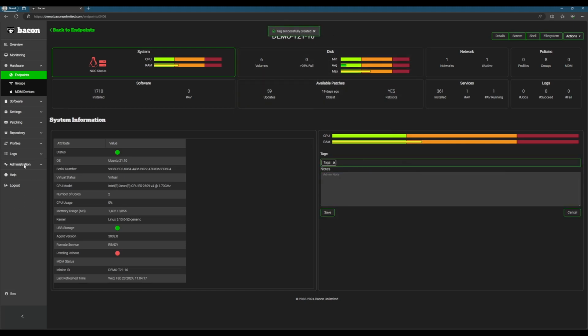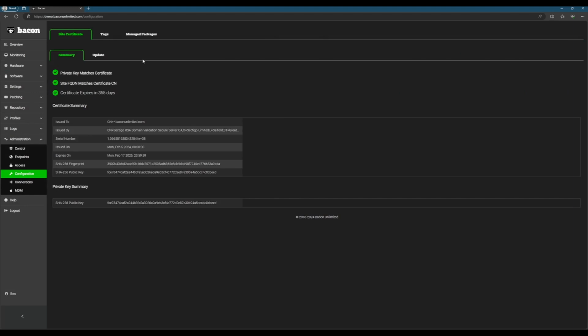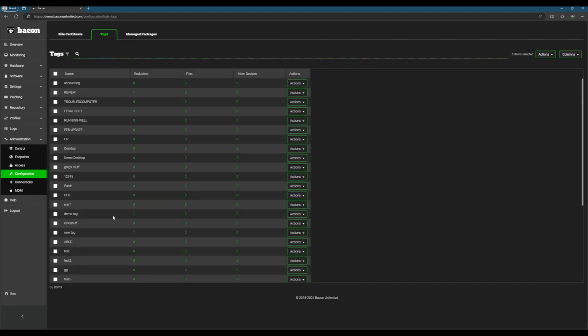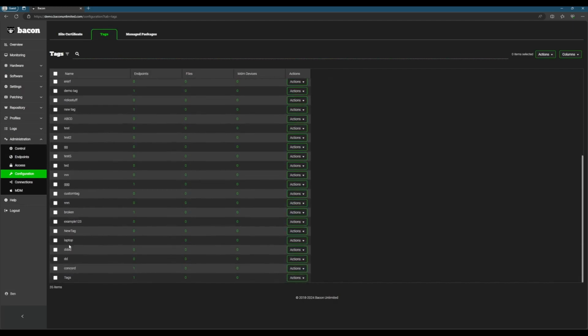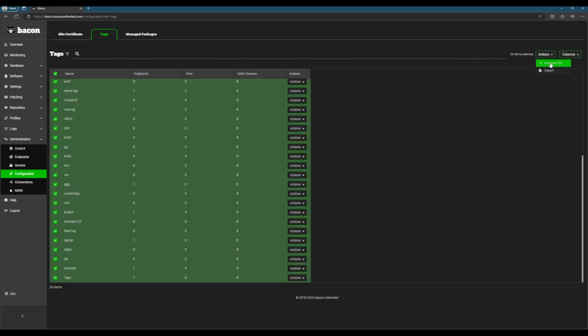The tag has successfully been created, so we go to here to configuration. And it is right here with that endpoint that we marked. And you can obviously edit and remove here, or with bulk actions. You can select all and remove all or export the table.